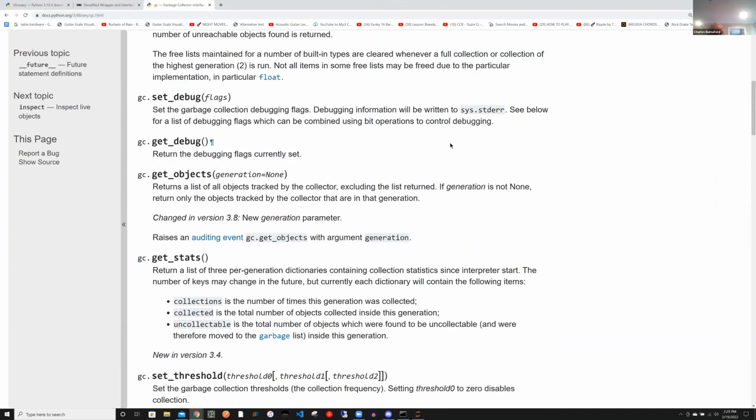I've been working with it. We just finally added the async IO module.